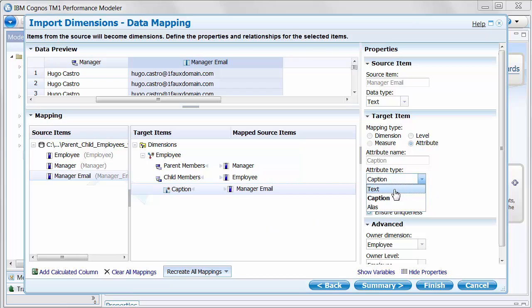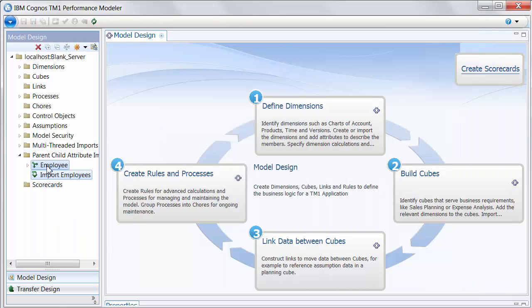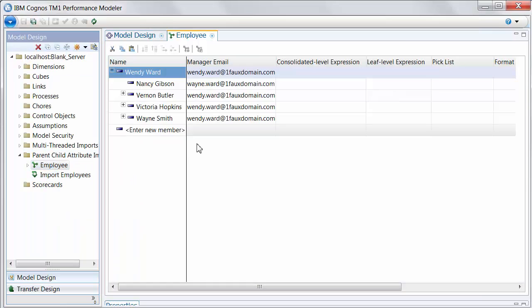It's going to be a text attribute, not an alias, because again, in the end, what we want is an email only for those items that are managers. I don't want the employees to get this value. And by using alias or caption types, what I would see is the invariant name populating that alias so that we have uniqueness for all elements in the dimension. I'm going to click Finish and let that create the default employee dimension.